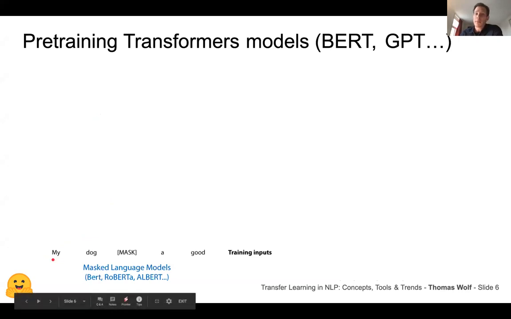So this is how we train a BERT model. We take a sentence, "my dog is a good boy," for instance. You can see this is a typical internet sentence, okay? And you will mask one word. So here, for instance, we'll mask the verb, we'll mask "is" and replace it with a mask token, okay?